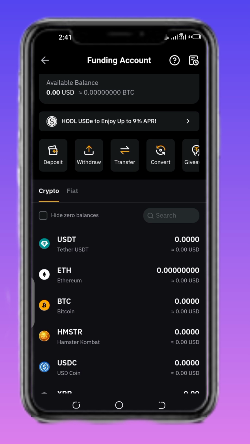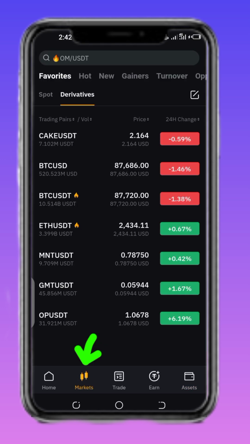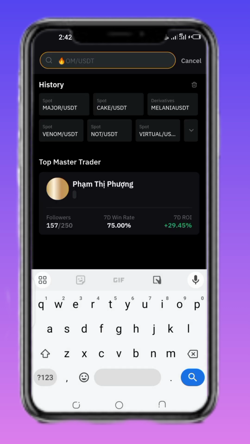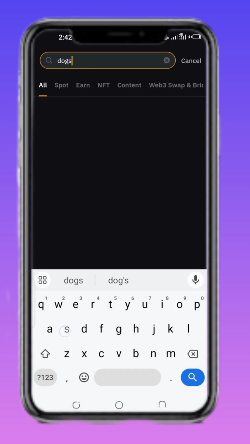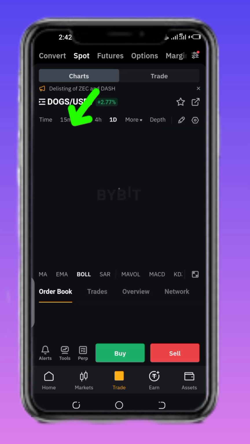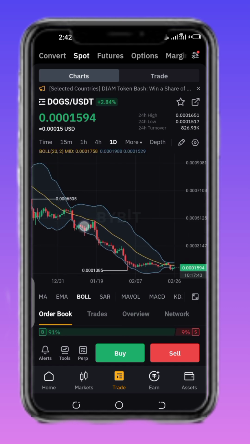Then what you should do is go back to the market. You see this section here that is showing market, tap on it. Once you tap on market, then search for dogs token, then it will appear. This is it here, dogs/USDT. Just tap on it. Once you tap on it, then click on this sell button here.